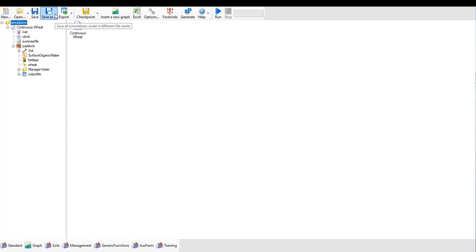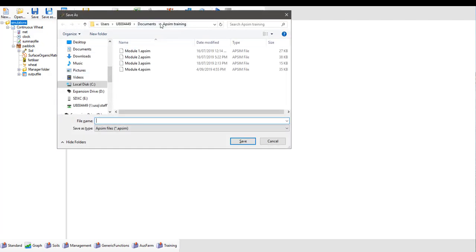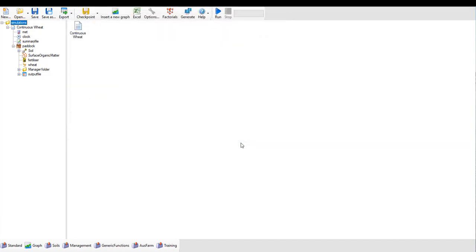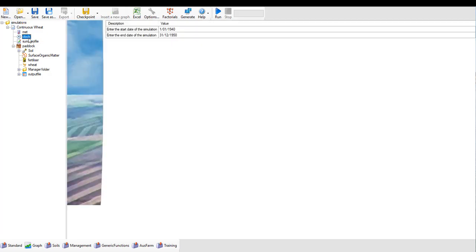First thing we're going to do, because we're starting new simulations, is save it with a new name. So click on Save As, and wherever you're saving your AppSim training simulations to, save it as Module 5. Now we're going to be running a long-term simulation, so we're going to want to change the clock in this case. So click on the clock node, leave the start date as the 1st of the 1st, 1940, but change the end date of the simulation to the 31st of December, 1980. Okay, so now we're creating our 40-year run.